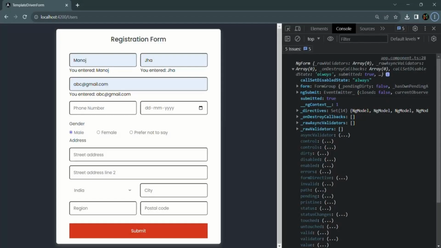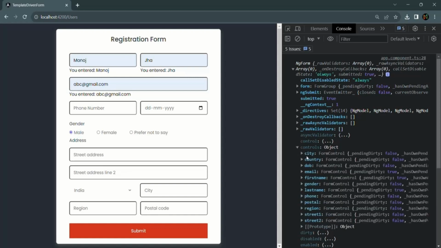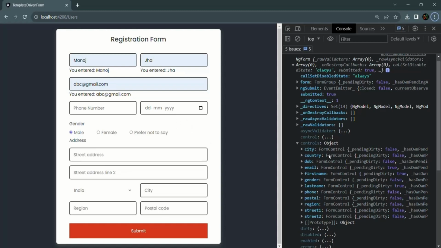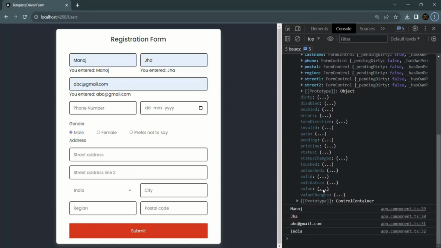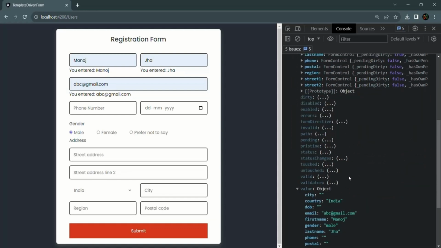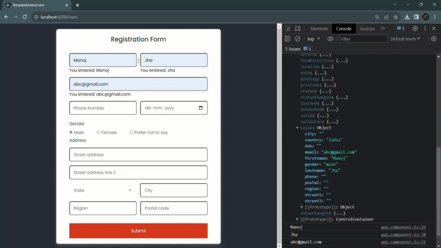Currently, if you see, for each of these form controls, inside this controls property, there is a property created with the name of that form control. And the type of these properties is FormControl. So for each of these form controls which we have in the form, an object of type FormControl has been created, right? And if I scroll down, we also have this value property here, which contains an object, and in that object, for each of these form controls, we have provided a name. So with that name, a property has been created, and the value entered in those form controls has been assigned to those respective properties.